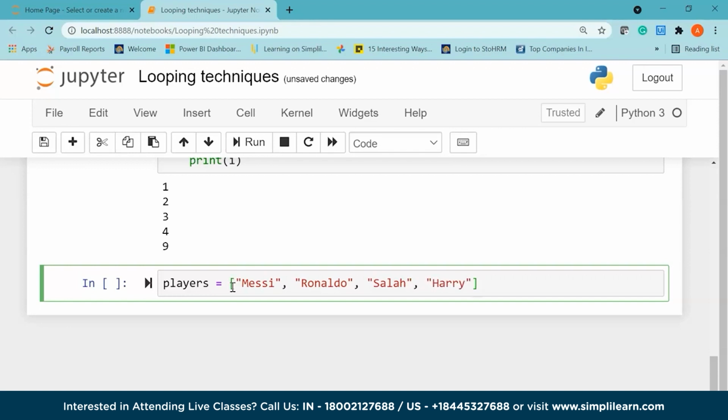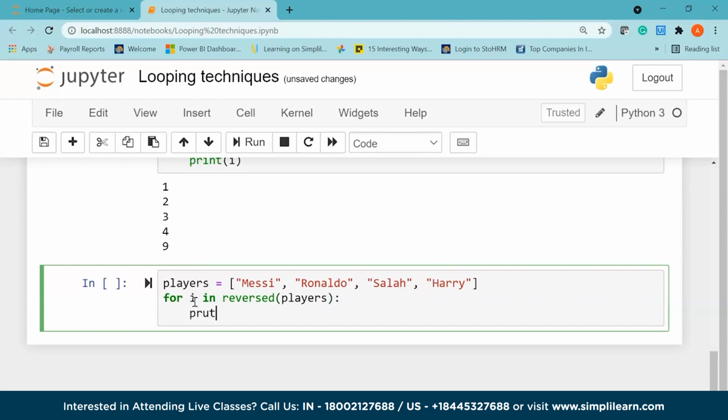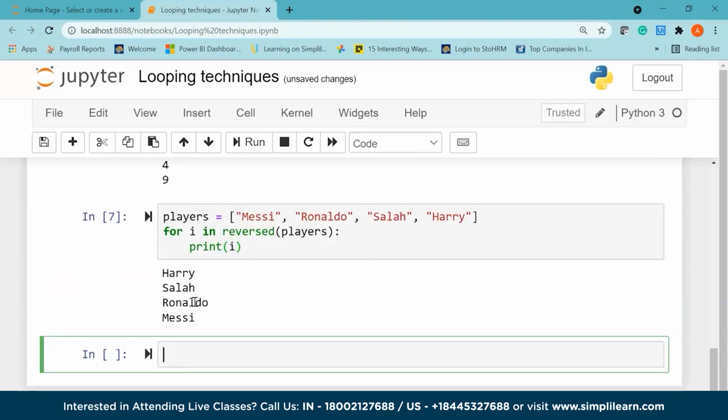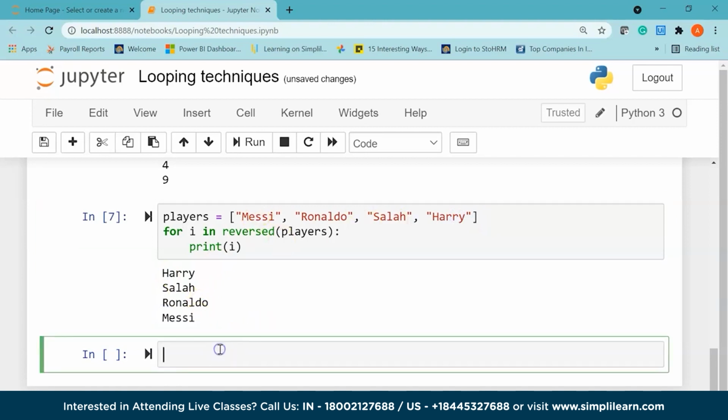Okay. Now to reverse the elements in this list called players, I'll say for i in, then I'll use the reversed function and pass in my list called players, give a colon, and then say print i. Let's run it. Here you can see we have reversed the elements in my list called players. So we have Harry first, then Salah, Ronaldo, and Messi in the end. Cool.